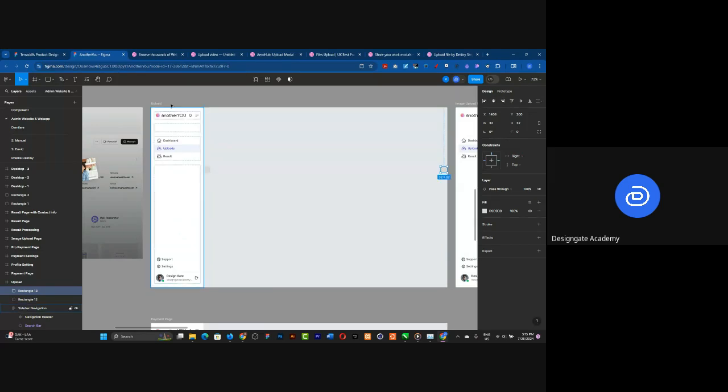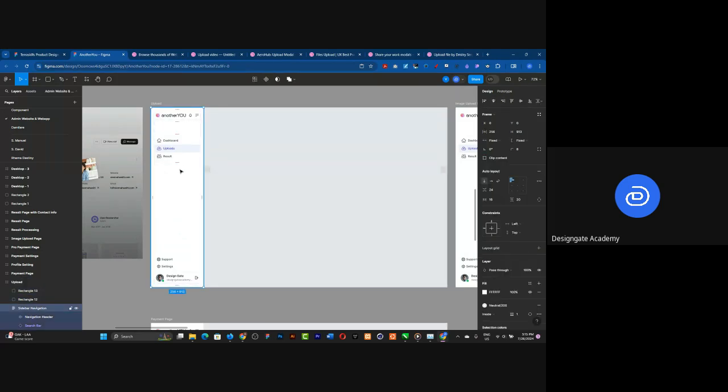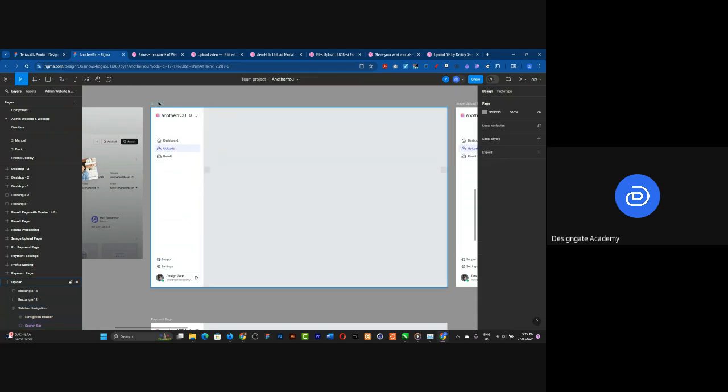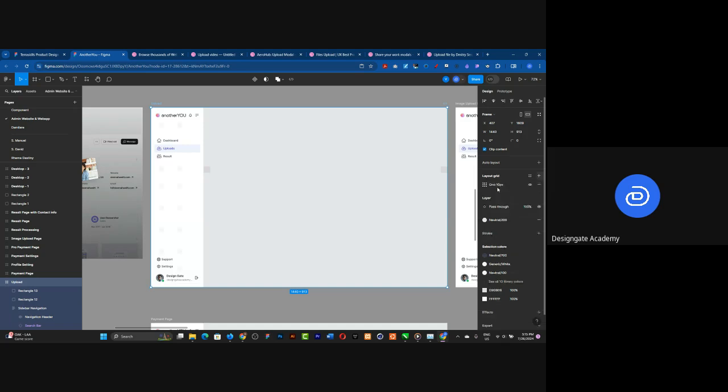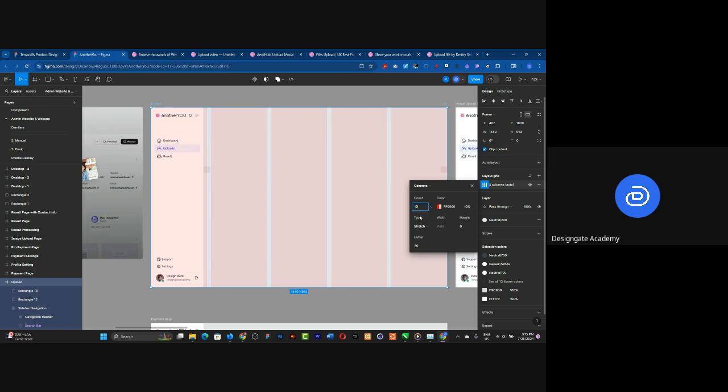So let me go ahead and create this grid. Remember, this is 256. We can see it here. All I need to do is to select this frame, and I go to layout grid, and then I want to choose column grid, right? And let's go in here and say we want 12, okay? So we want 12, and this is where you want to arrange things properly.